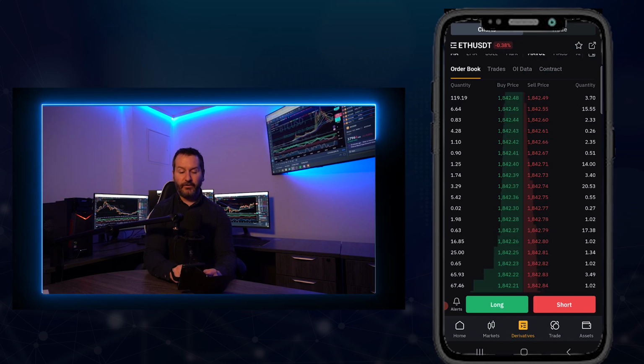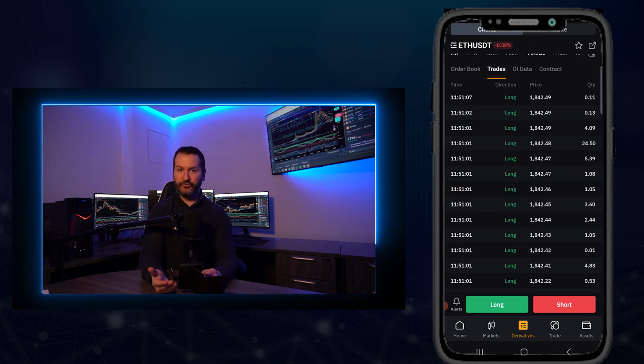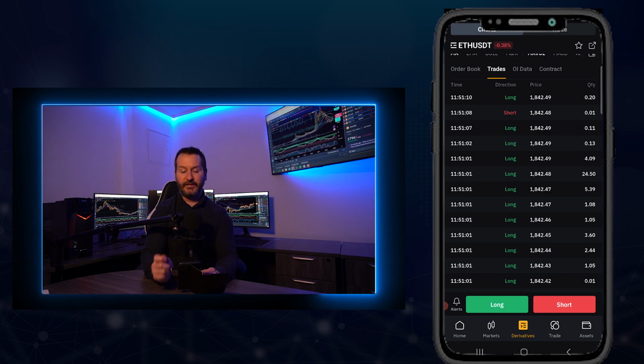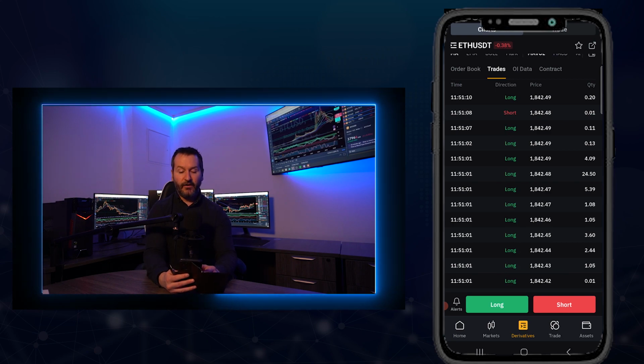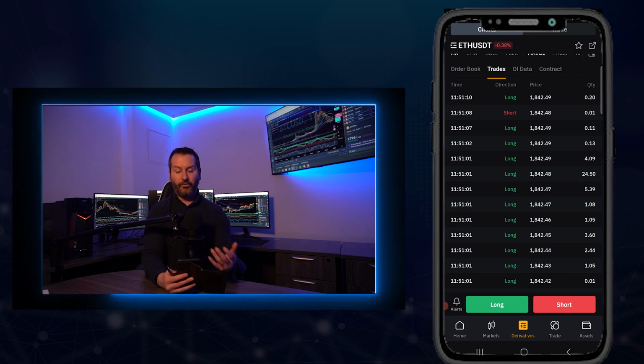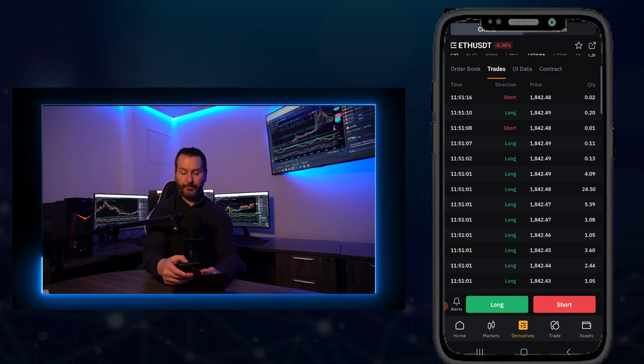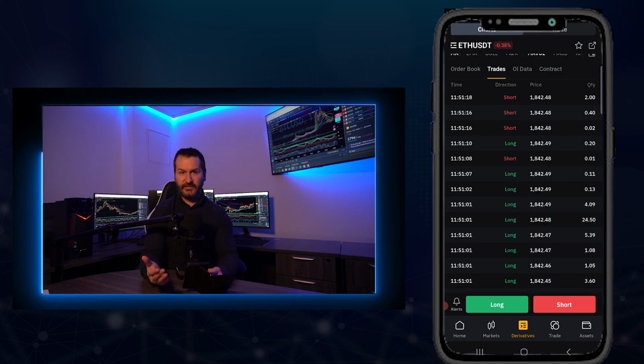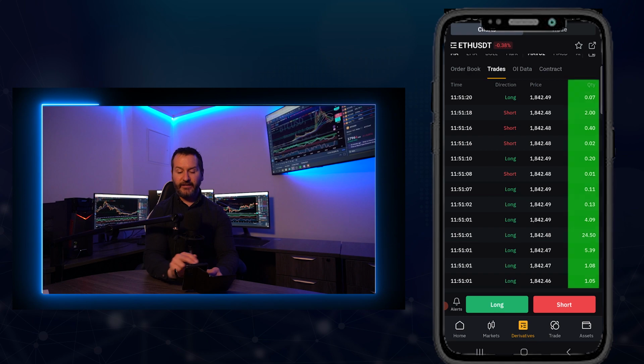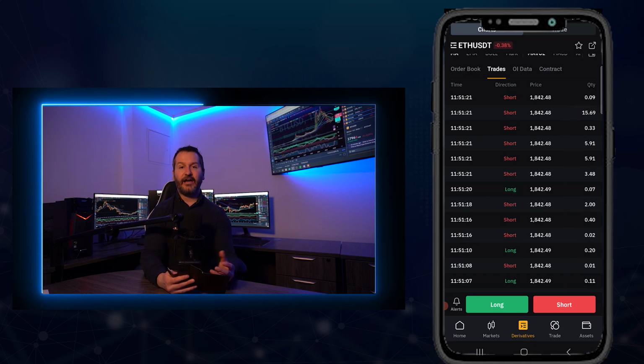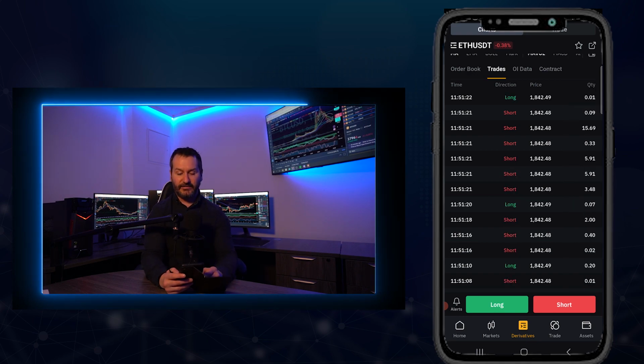If we swipe left on the order book, this brings us into recent trades where we can see successful trades being executed in real time. All the longs come in green and all the shorts come in red. In the price column, we can see the price point that the successful trade was executed at, and in the quantity column, we can see the size of that trade that was successfully executed.